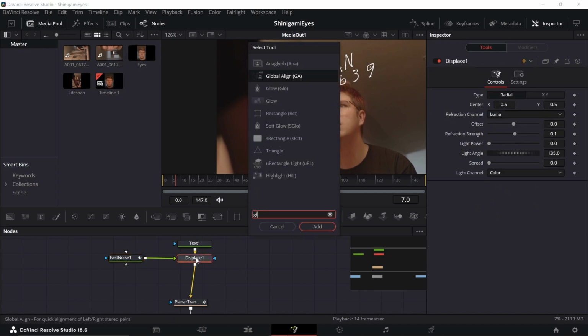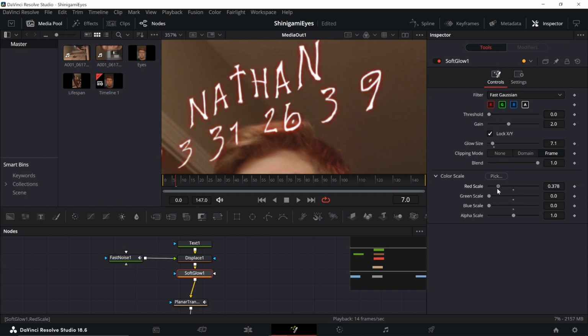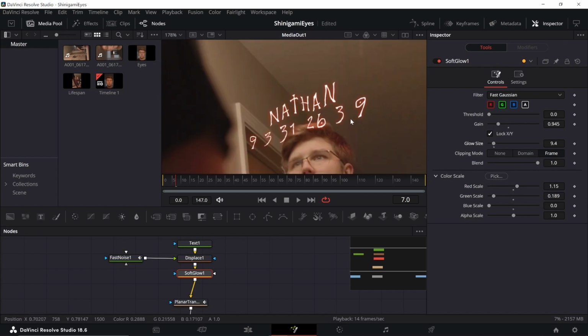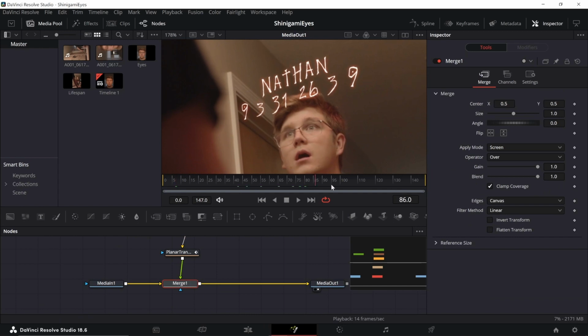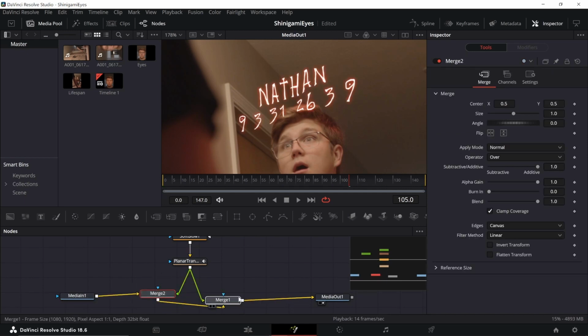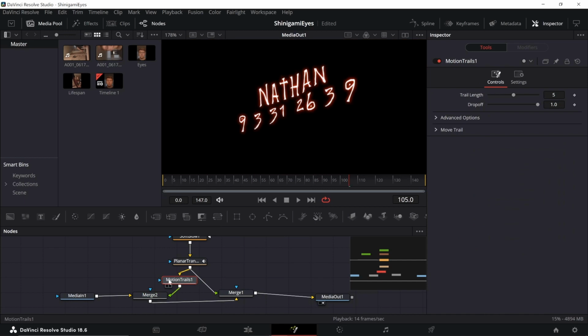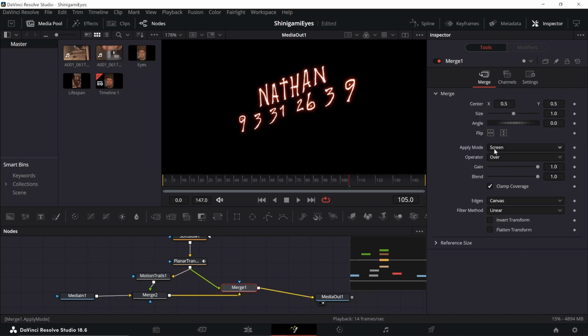Next, I'll add a soft glow node with a low gain and glow size value to give it a subtle effect. In the color scale, I'll give the glow a red hue. In the merge node, I change the apply mode to screen. After the planar transform node, I merge the effect over the footage a second time and give the underlying layer a motion trail node. I change the second merge node to screen as well.